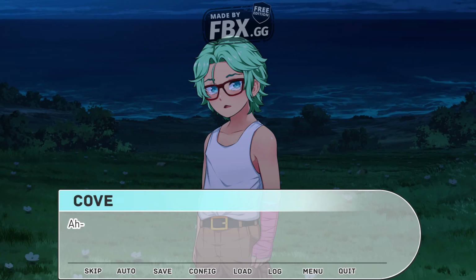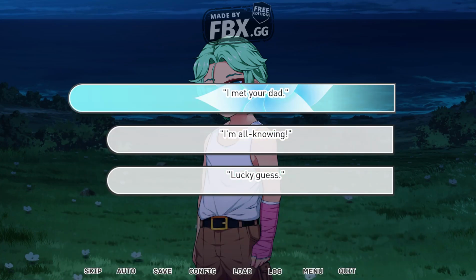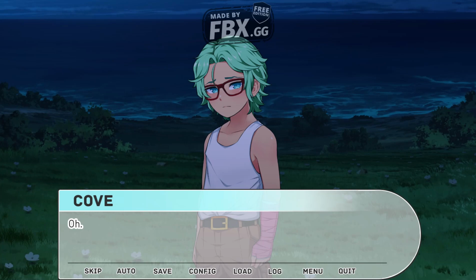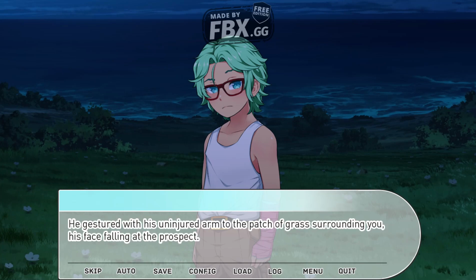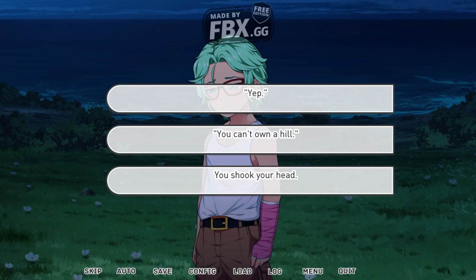Something the man earlier had said stuck out to you. Here, Cove? Eyes wide, he studied you. How did you know that? I met your dad. So, is this your hill? He gestured with his uninjured arm to the patch of grass surrounding you, his face falling at the prospect. I can leave if it is.